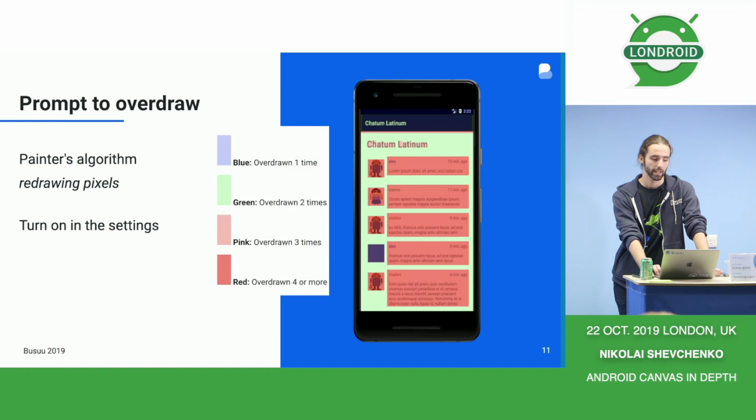And the way to fix it, as it says, is to remove the unnecessary backgrounds. So if you're drawing things three times with a white background, it's pretty useless, so remove it. The GPU is going to like you very much.